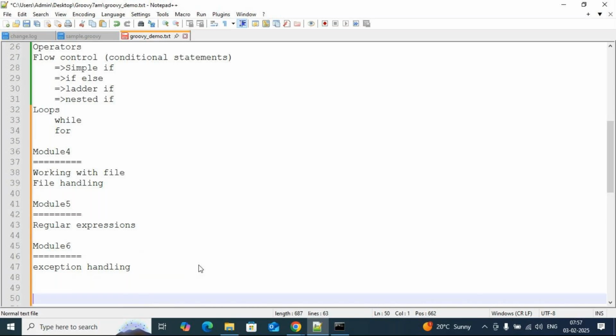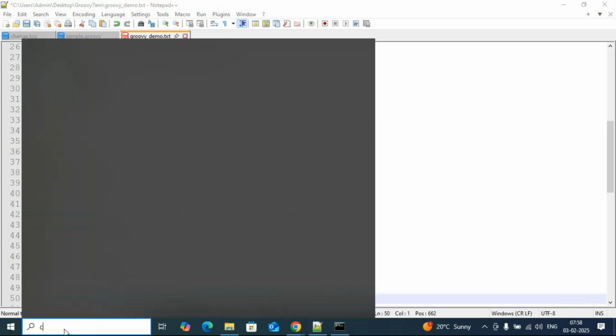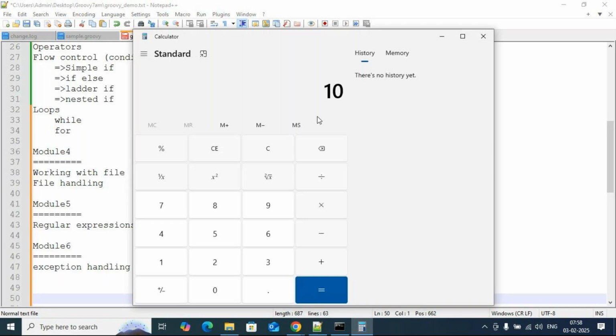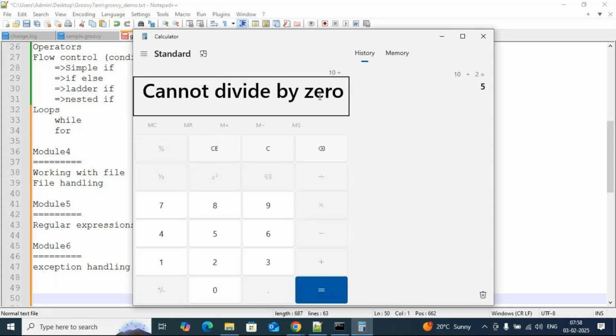For example, you are giving 10 division of 0. We cannot divide by 0, right? That is a zero division error, as we call it. For example, if I open some calculator, I'm trying to get 10 division 2, I get the output. But if I use 10 division 0, we cannot use that. Cannot divide by 0.